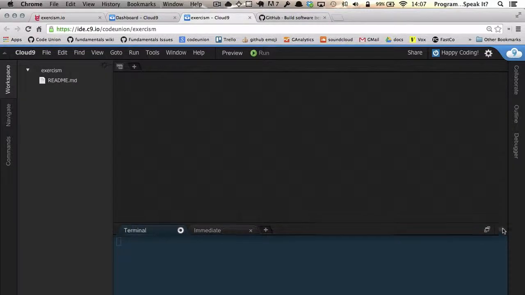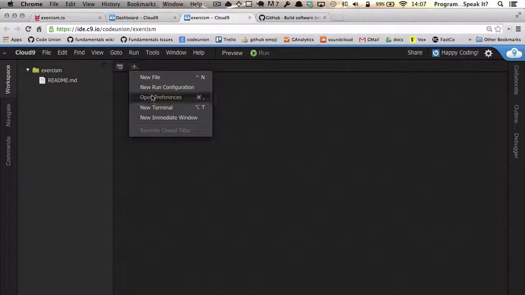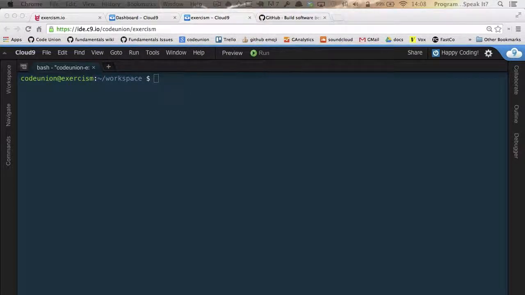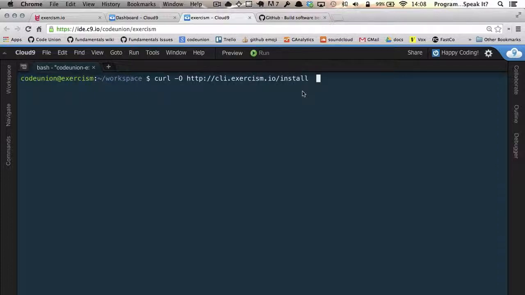Let's go ahead and close this window and open up a new terminal, and let's collapse the workspace tab. The first thing that we are going to want to do is download the Exorcism.io installation script. If you're curious, I'm using the Exorcism.io documentation for the Linux install, the links of which are provided in this tutorial.